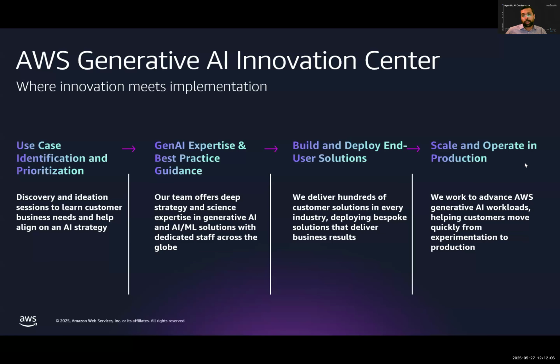We do that in multiple ways. We provide hands-on keyboard support to our customers. We also provide advisory guidance for the right use cases.